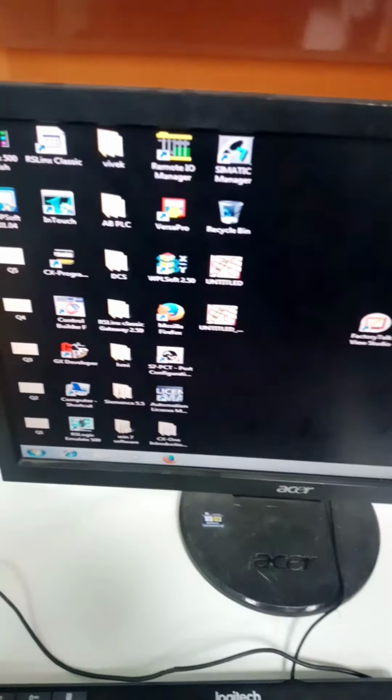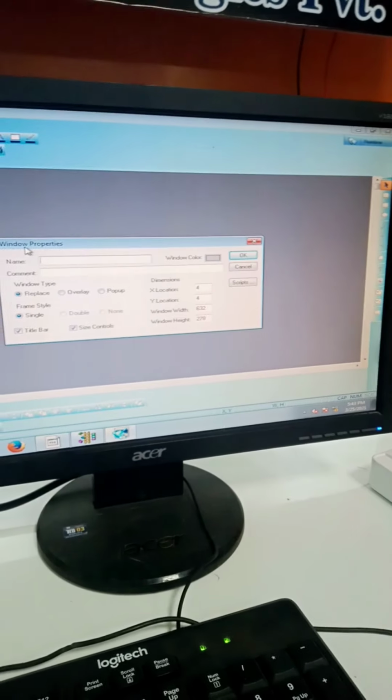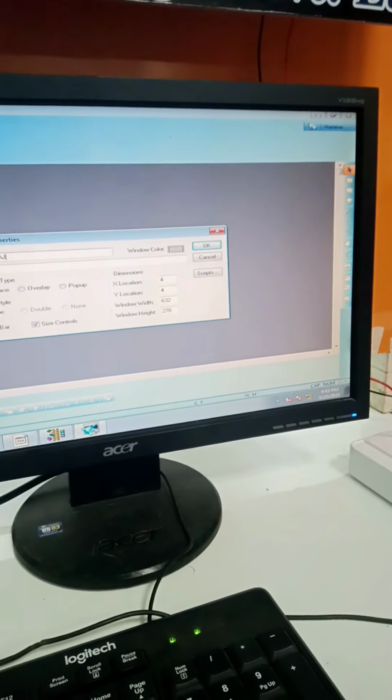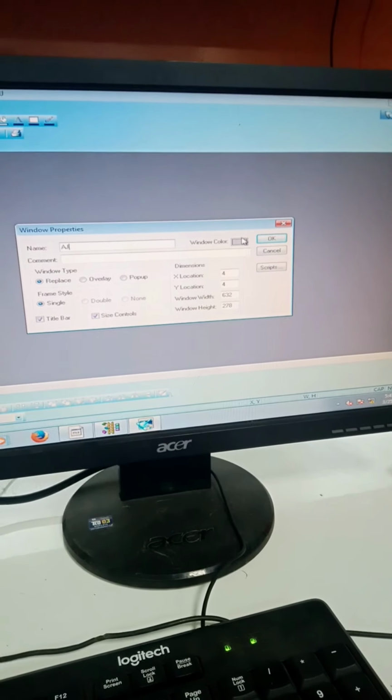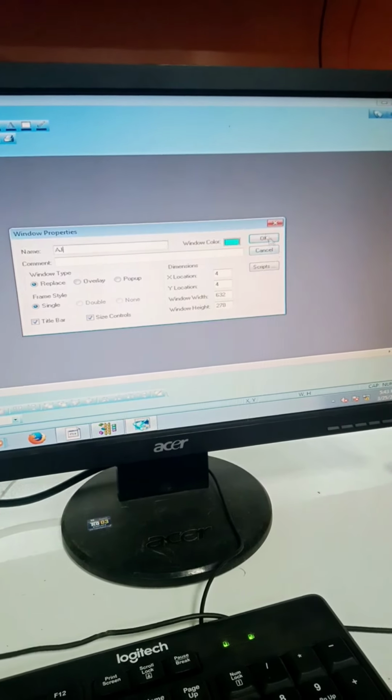Ignore everything else. Take a new page and give it a name. Here I am also giving the name AJ. Select the color of the page. I have taken the blue color and extended the page size. Here we can make the PLC SCADA visual for us.